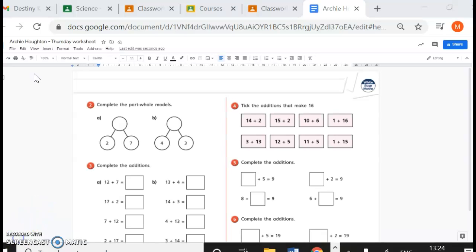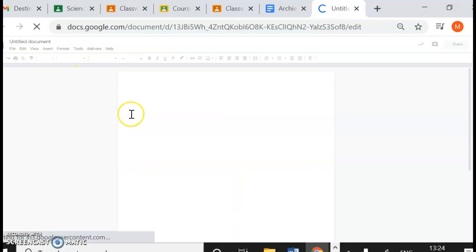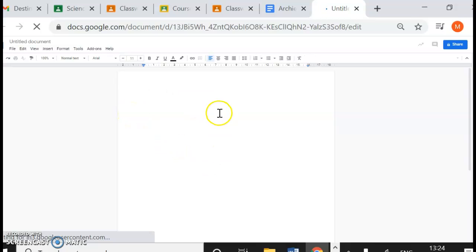Just wait for that to load up. Okay, once that's loaded up, go to File in the top left corner, click New, Document, and it'll take you to a new tab. And here you can fill in your answers to the page that you're working on.